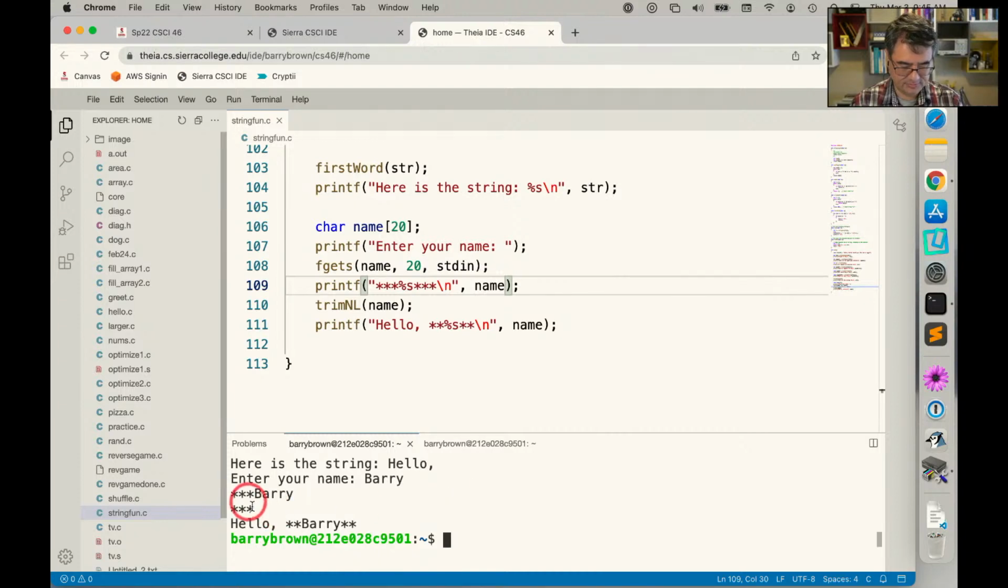Okay, do you see it here? Here's my name. And then there's a new line character sitting after my name because this set of three stars here appears on the next line. But in my printf statement, I had them on the same line. So that means I know there's an embedded new line character in the string. But then after I do the trim NL, that new line character is gone.